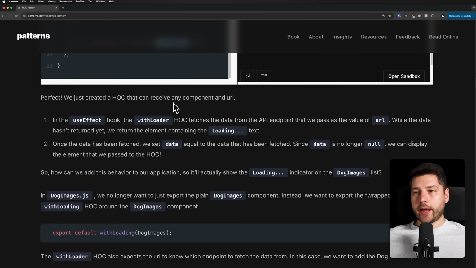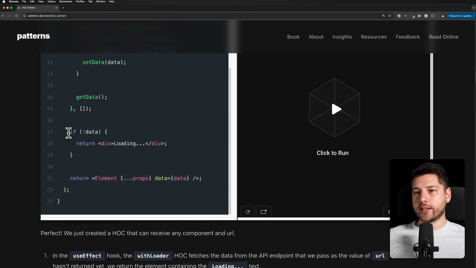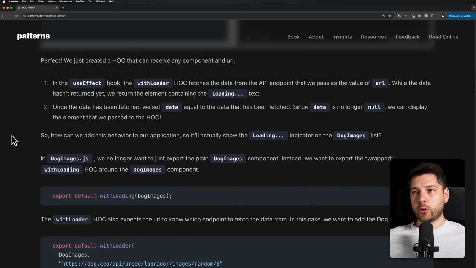Perfect. We just created a higher order component that can receive any component and a URL. In the useEffect hook, the withLoader fetches the data from the API endpoint that we pass as the value of the URL, right? Simple enough. While the data hasn't returned yet, we return the element containing the loading text. So that's this right here. If no data, return a div that says loading. Obviously, a simplified example, but you could literally do anything that you want in here.